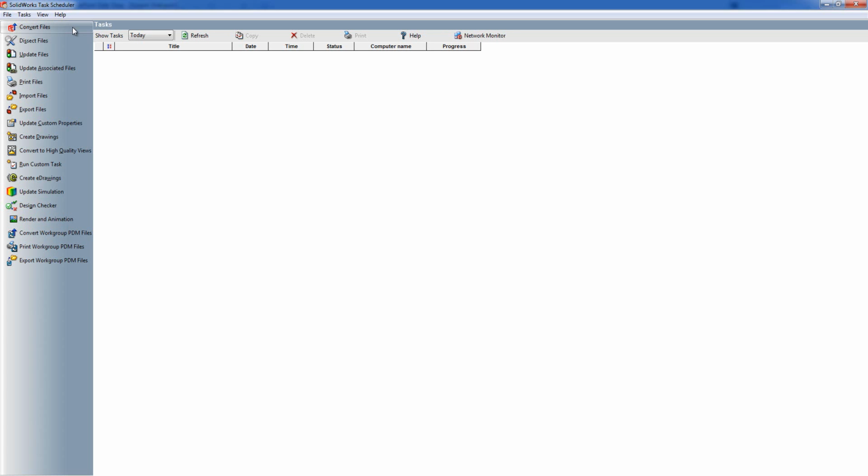The last three are all related to Workgroup PDM, and what they do is they do the same as the standard set. So convert Workgroup PDM is the same as convert files, print Workgroup PDM is the same as print files, and export Workgroup PDM is the same as export files. But those three all allow and require you to log into a vault first, so it allows you to pick things out of a Workgroup PDM vault and then run the tasks on them.